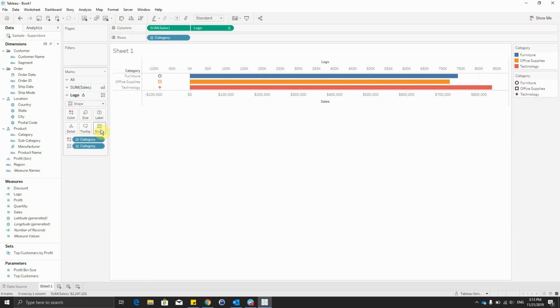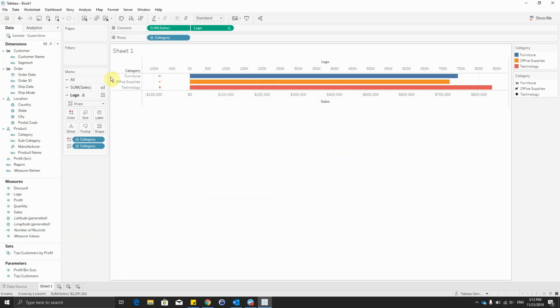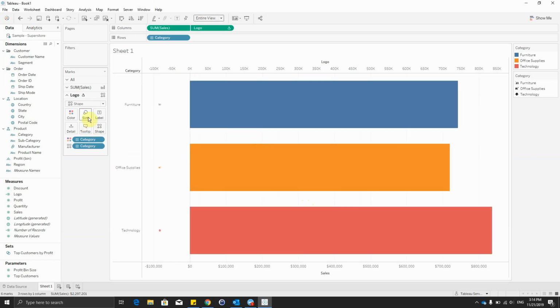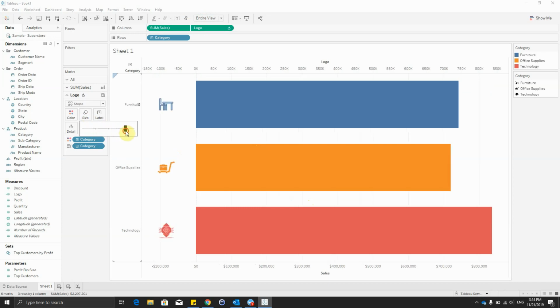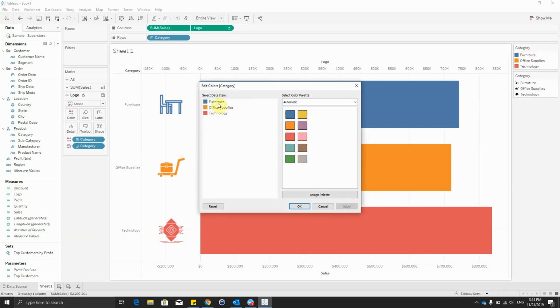Next thing to do is to edit the shapes. Select the folder you added for your custom shapes and match your shapes with the category. We will use the entire view and work on the size of the shapes to make them bigger and visible. Also, we can go to the colors and edit the colors.